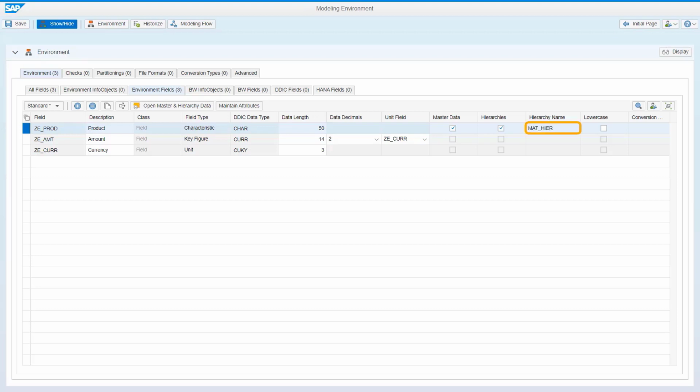Now that we have maintained MAT_HIER for field ZE_PROD, let us proceed with the last two columns. Lowercase. By default, the environment fields created are in uppercase format, and to make the data records accept lowercase entries, this checkbox should be marked. Conversion routine. Conversion routines are used so that the characteristic key values of a field can be displayed or used in a different format to how they are stored. The most commonly used conversion routine is alpha. For our how-to video, let us leave this column empty.